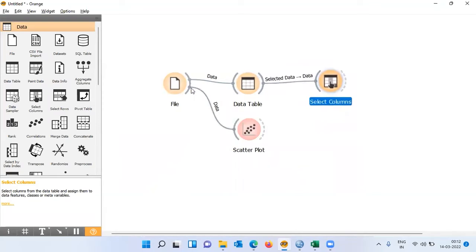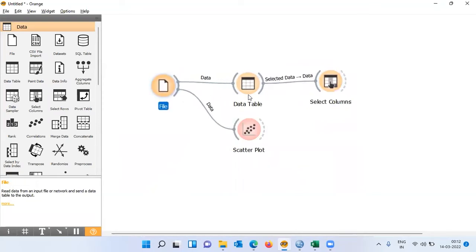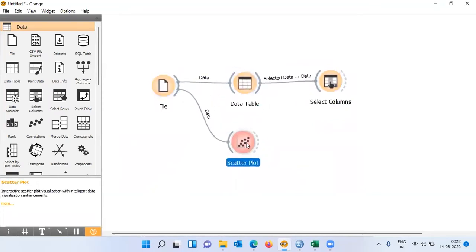This is the third step. We have loaded the data set. We have displayed the data set. We have done a basic level of EDA with scatter plot. Now we have specified the role of the independent variables as well as the dependent variable. With this, we are ready to build our decision tree model.